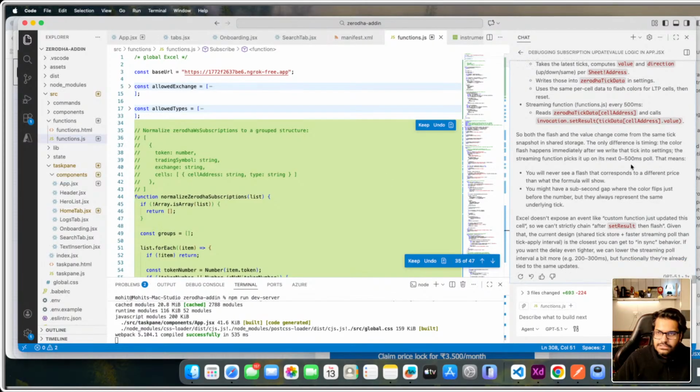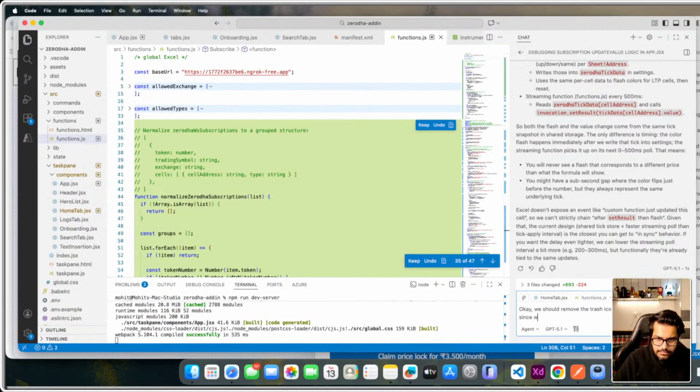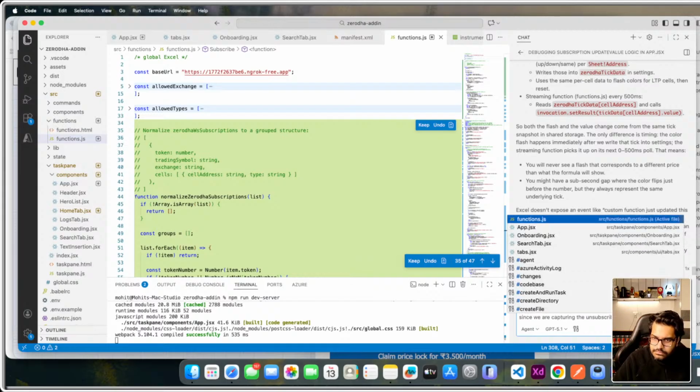So what's the last thing? Okay, what happens now when we click on the... So we should remove the trash icon in the home tab since we are capturing the unsubscribe or delete event from the functions. Yes.